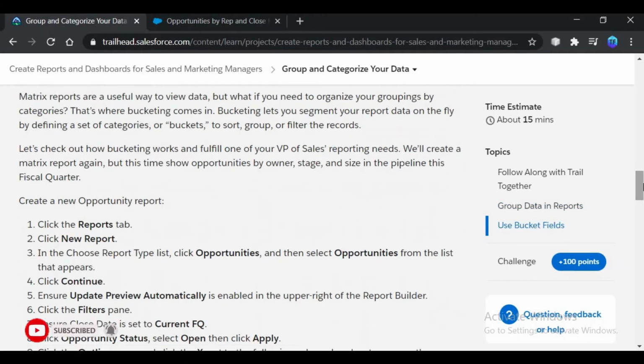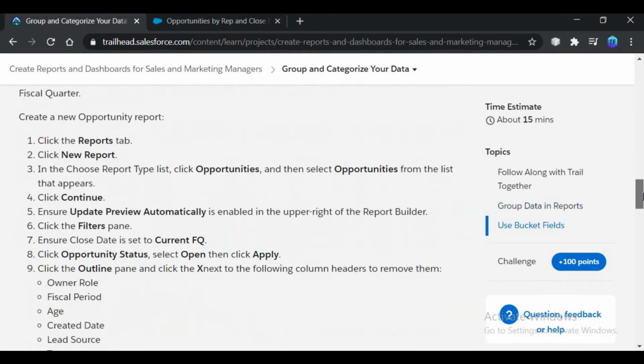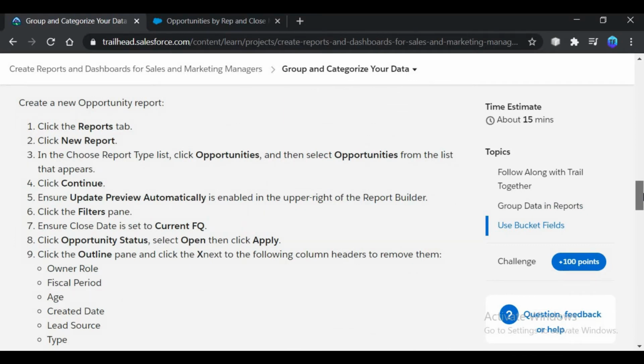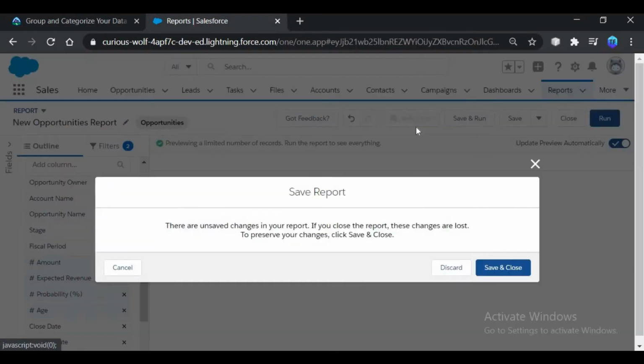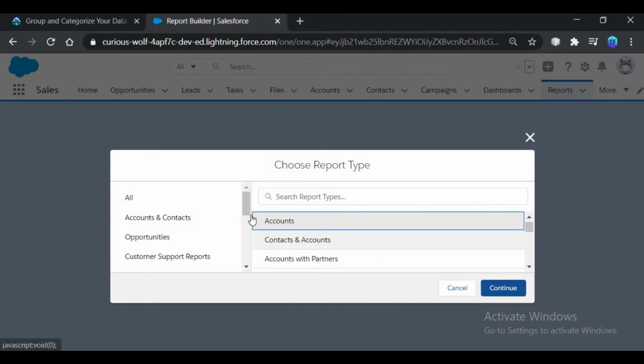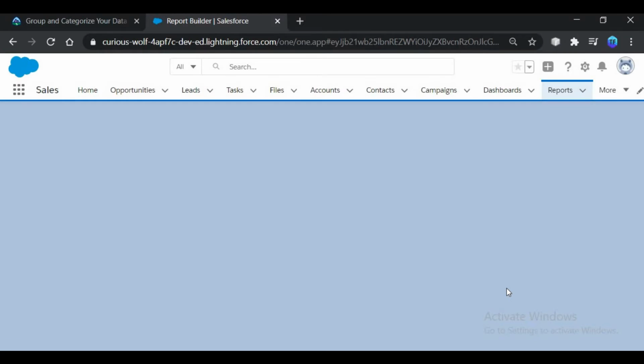Next, we have to use bucket fields. For that, we have to create an opportunity report. So in reports tab, click new report. Choose the report type as opportunities and click continue.